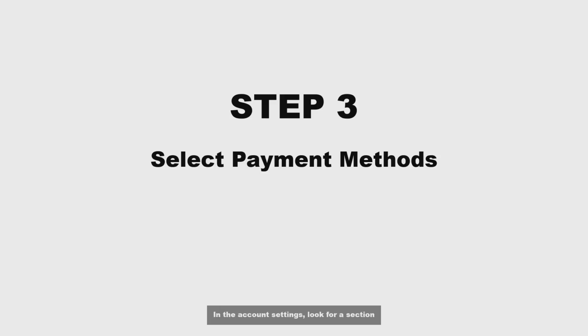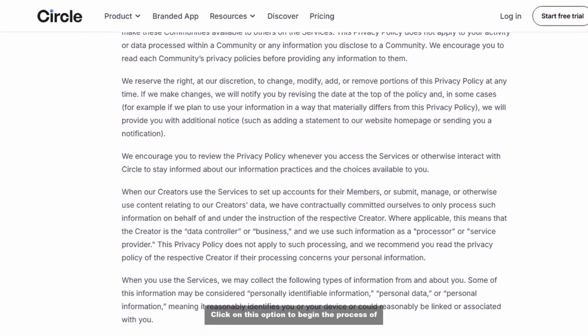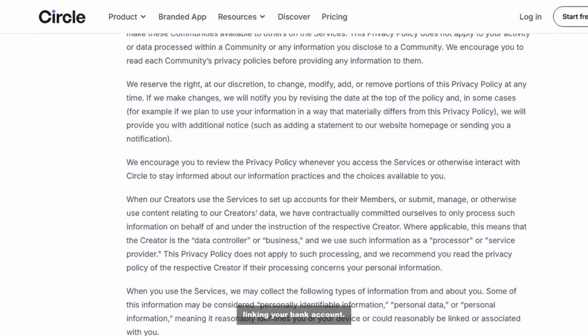Step 3. Select Payment Methods. In the Account Settings, look for a section labeled Payment Methods or Bank Accounts. Click on this option to begin the process of linking your bank account.